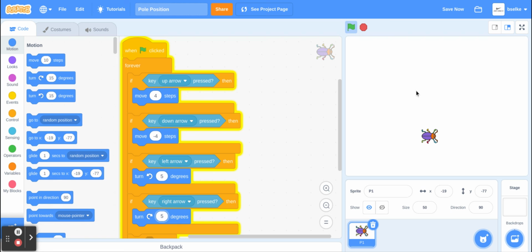Now we can test all this out. I can push the up arrow and I can push left and right. Kind of looks like my bug's crawling around on the screen. That's pretty cool. When I push backwards, I can move backwards. All right, I'm going to go ahead and crawl on down here near the bottom of the screen, and I'm going to hit the stop sign.